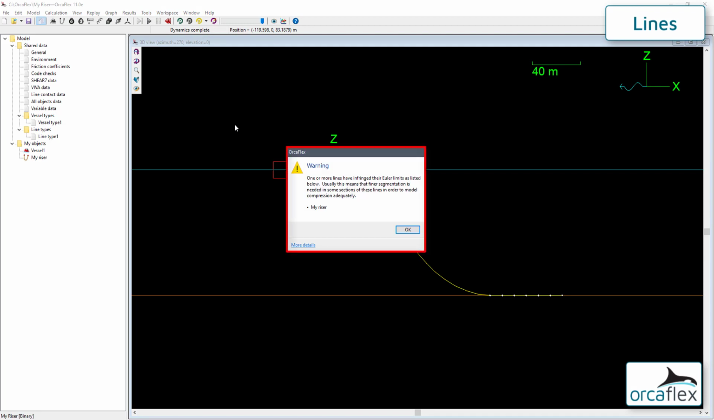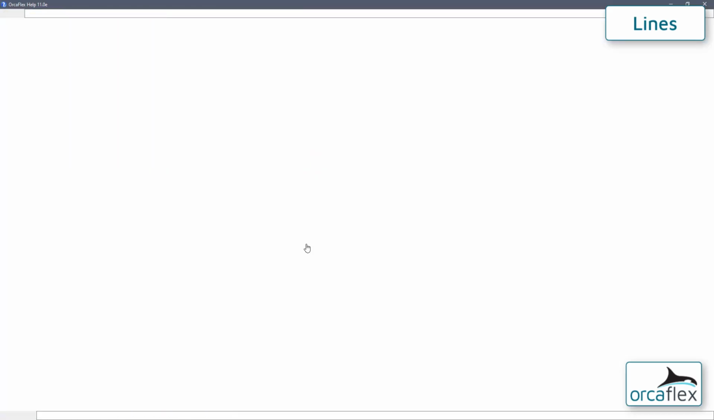The warning tells us that the riser has infringed its Euler limit. This is the theoretical buckling limit, or the load the line can withstand before buckling. Because the line segments cannot bend, there needs to be enough nodes in the line to allow this buckling to occur, and for the deflected shape to be modelled properly. Don't forget that you can find out more details about this warning by clicking on the More Details button.